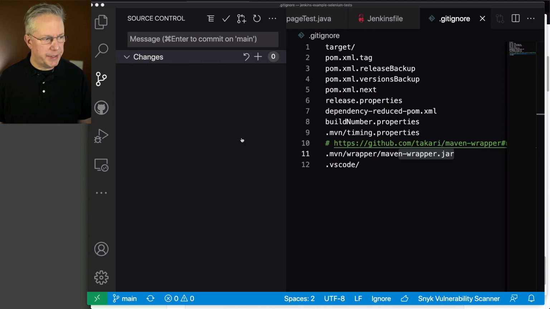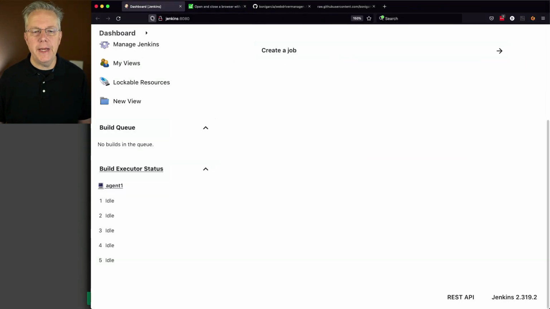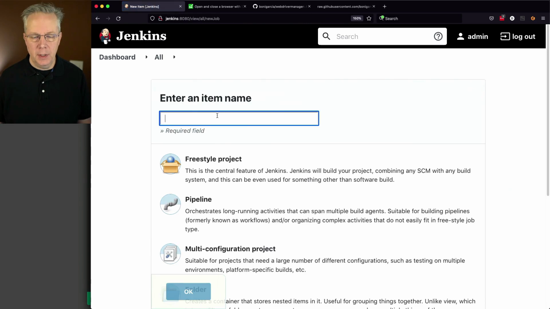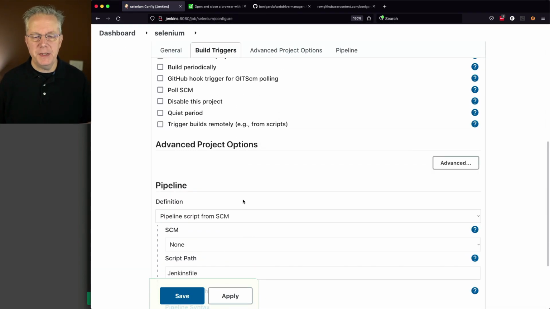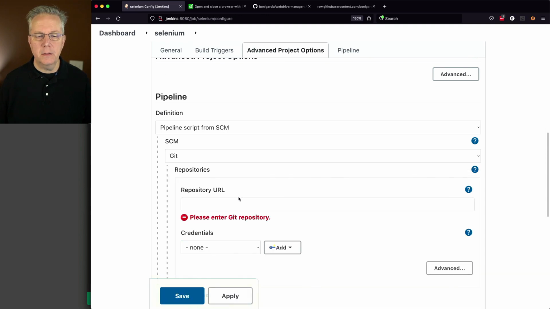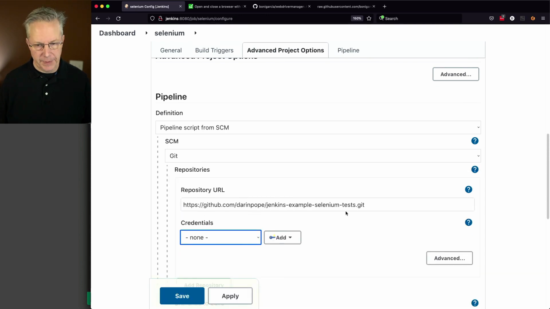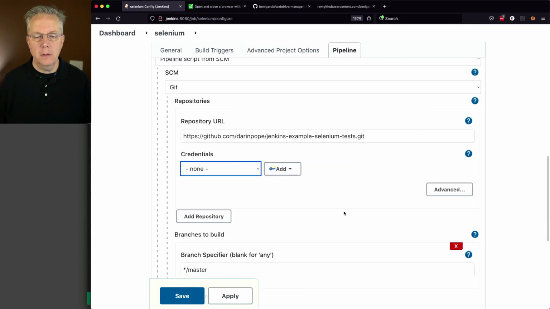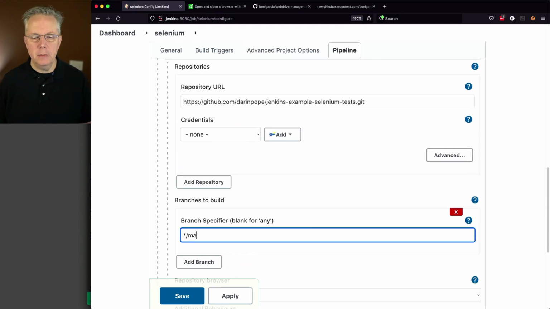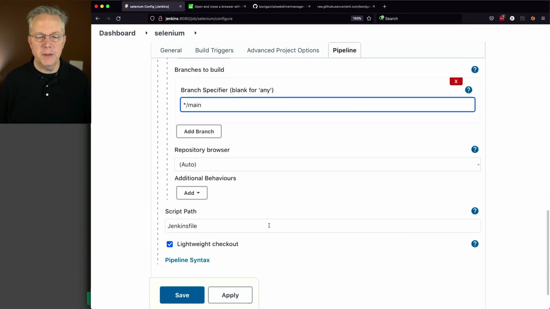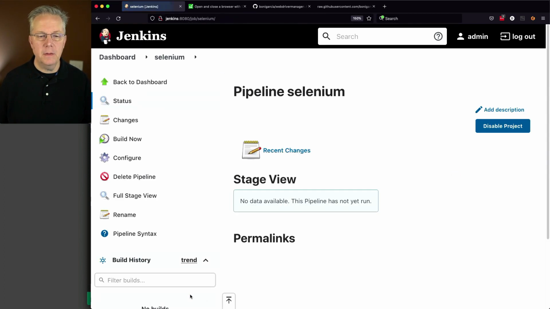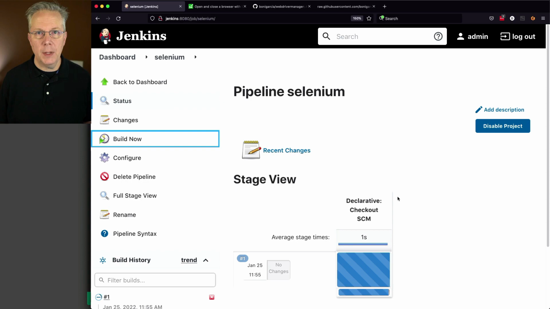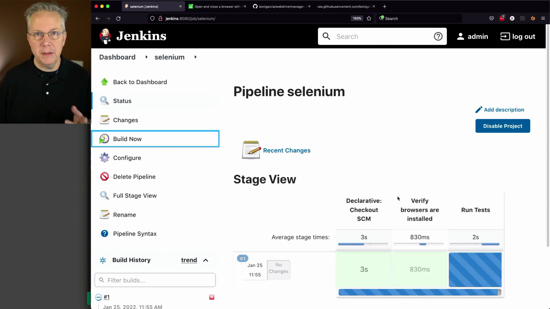So let's go ahead and go back over to Jenkins and let's create our job. It's a new item. I'm going to call this Selenium pipeline. Click OK. Pipeline script from SCM, Git. The repository URL is that URL. The branch specifier is main. And the script path is Jenkinsfile. So everything looks pretty good here. Let's click on save. And then let's click on build now. And we'll fast forward through this, and then we'll review it after it's complete.